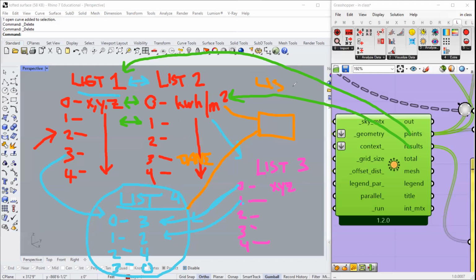I'm running out of colors. Let me erase some things here. In list 5, we're going to create the final list, the list to end all lists.